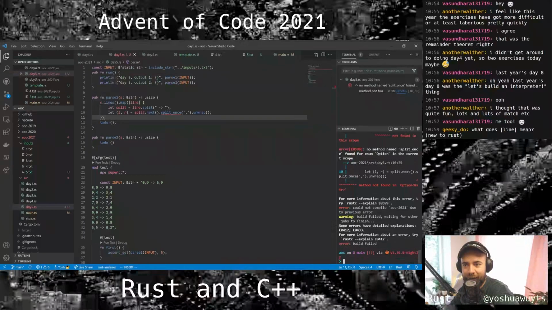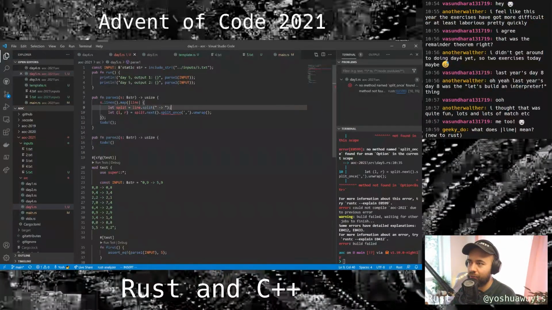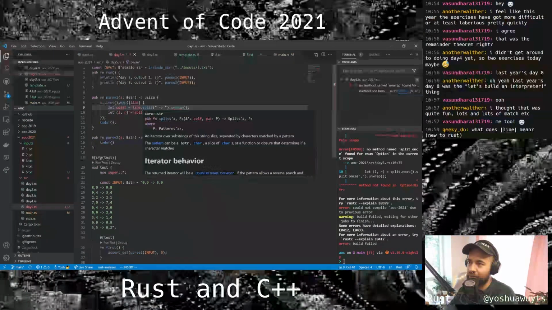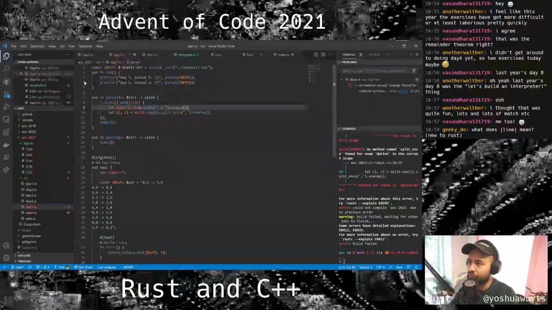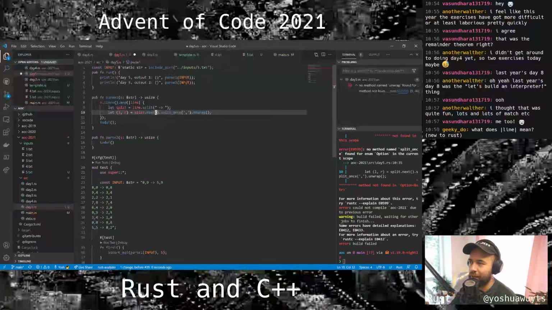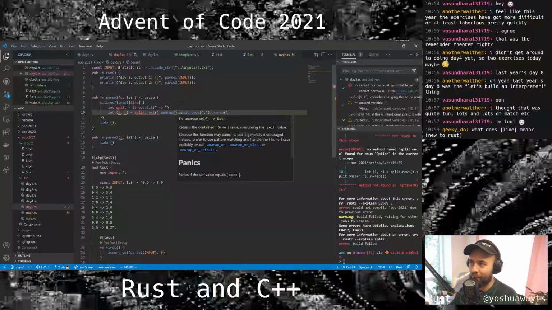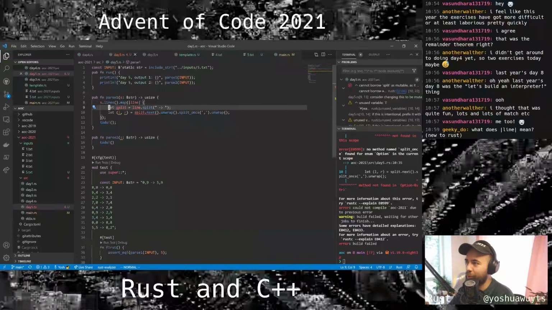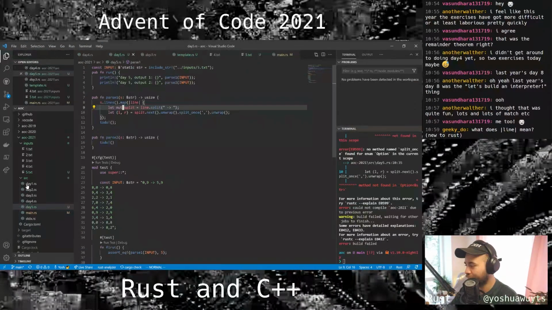Hold on, I can't quite see my output there. Method not found in option. Oh, we need to, there, right? Unwrap. Is that an iter? Oh, no, split dot next dot unwrap. I'll split once. Let mute.